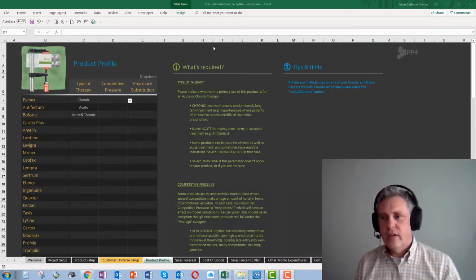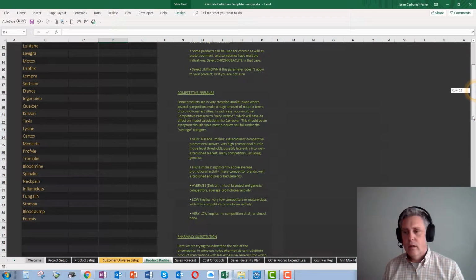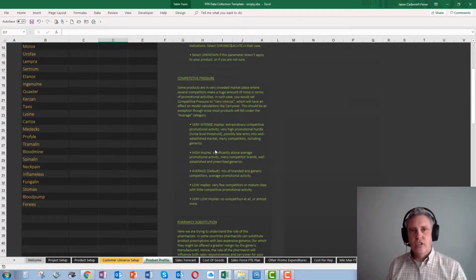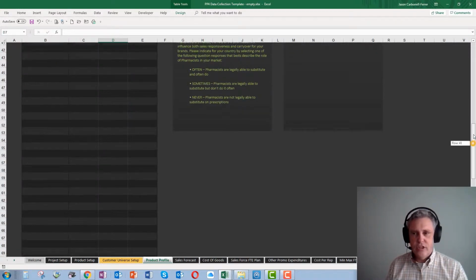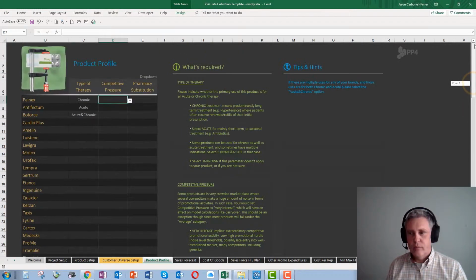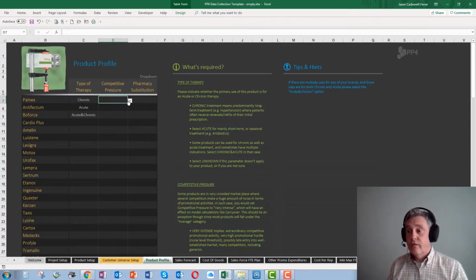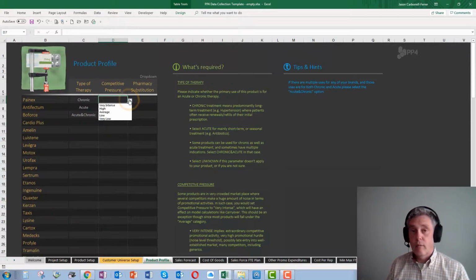So to help you with this, if you look a little bit further down in the what's required section, I'll move down a little bit, here we go. You'll see that there is a definition for each of the drop-down options that you're about to see. We have very intense, high, average, low, and very low. And they are very specific definitions, and we need to try and keep to those definitions. So if I can move back to the top of the screen, if I'm looking at Pain-X and I open up the competitive pressure box, there we go, there are my options.